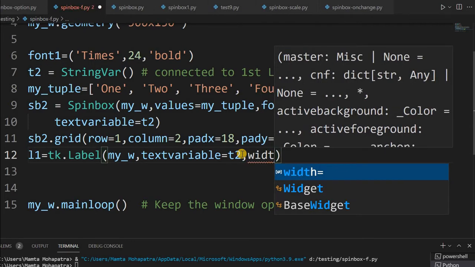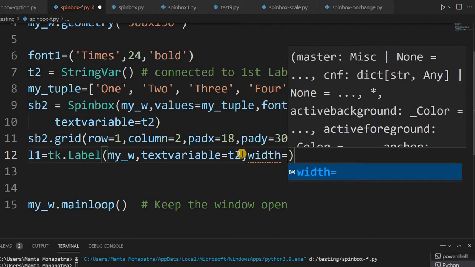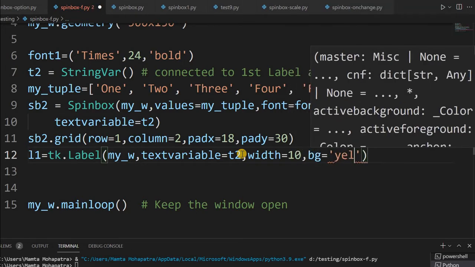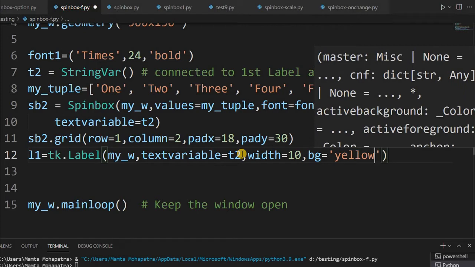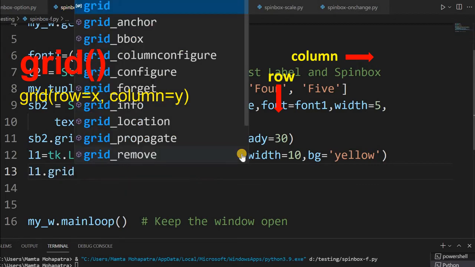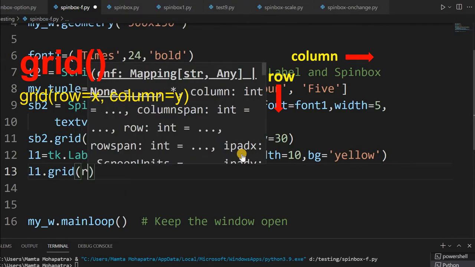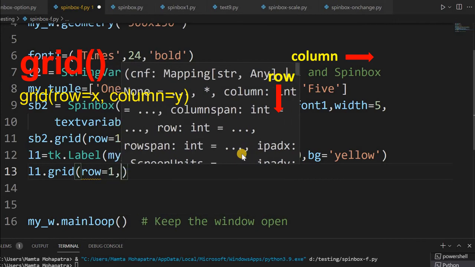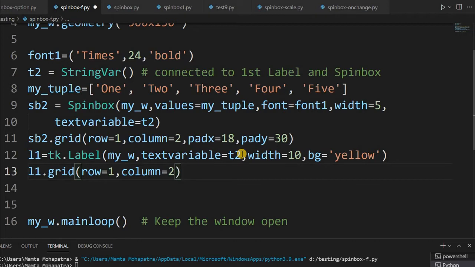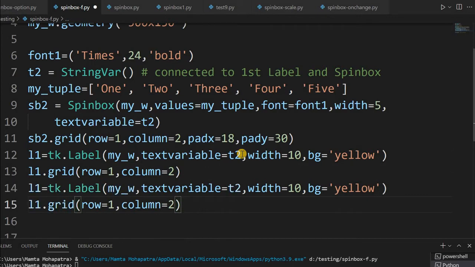I'm adding width equal to 10. Now I'm giving a slightly different background, so it will look different. Then that's all. Let me place it on the grid. L1 dot grid. This is where I will place it: row equal to 1, and next to it column equal to 2, to the right of the Spinbox, whatever you are using. I'll just copy this and place it below that, not physically below, but on the window it will be to the right of it. L2 I am making it.